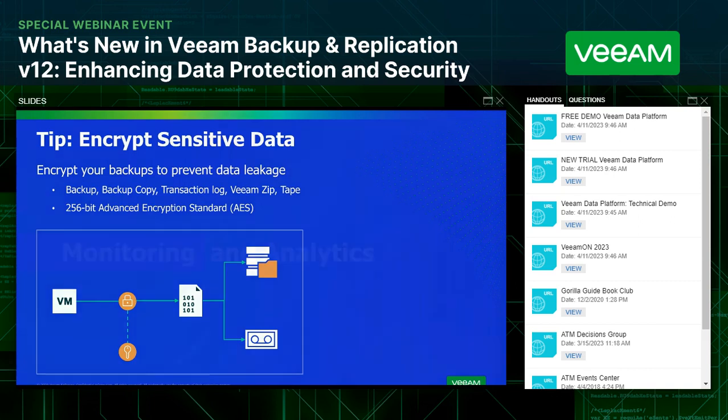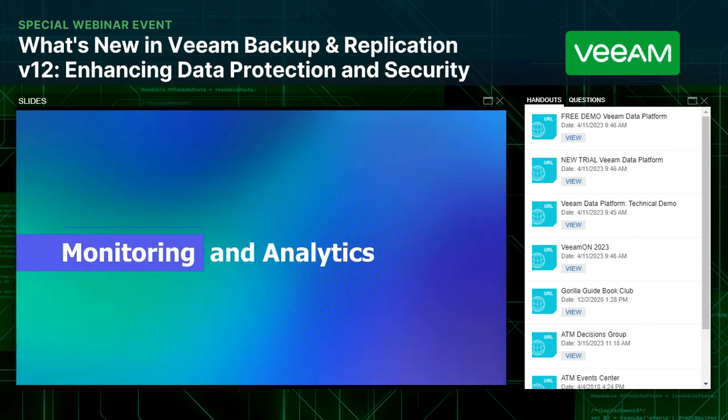So we've talked about securing your backups and securing access to your backup infrastructure. Let's talk about the next step: monitoring and analytics. You want to keep an eye on things. You've locked things down, but that doesn't mean there still can't be suspicious behavior.